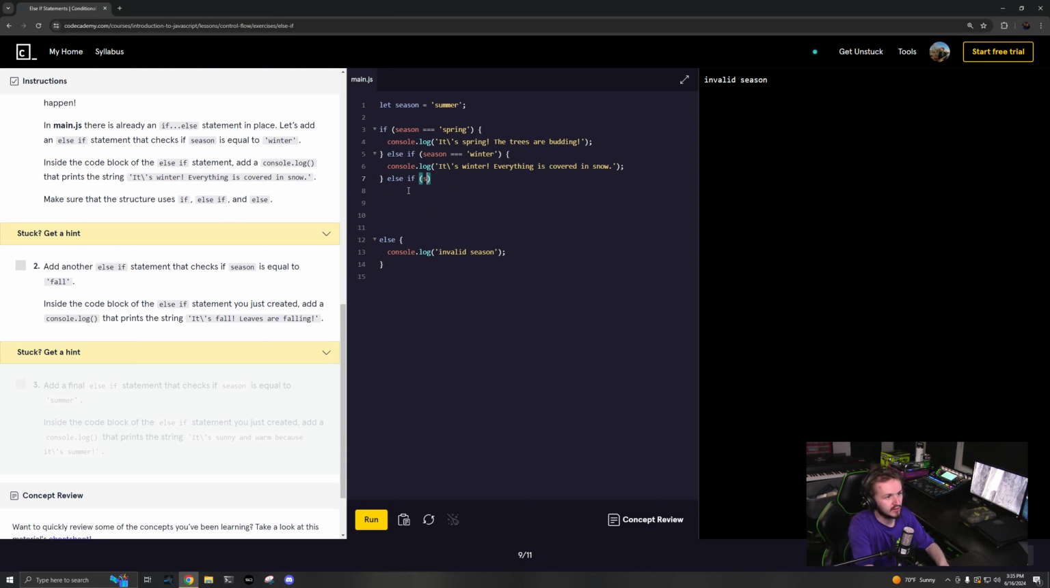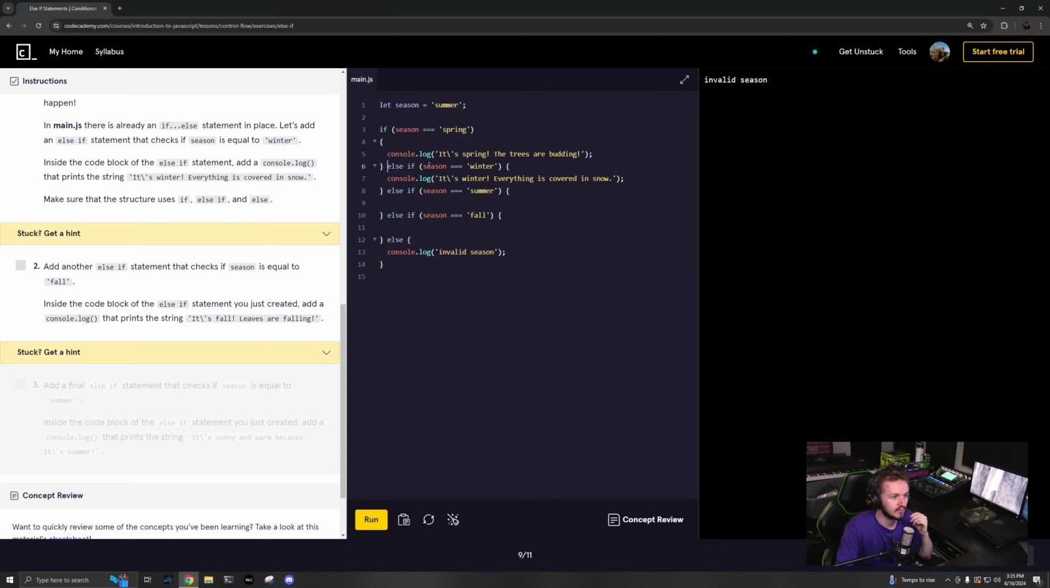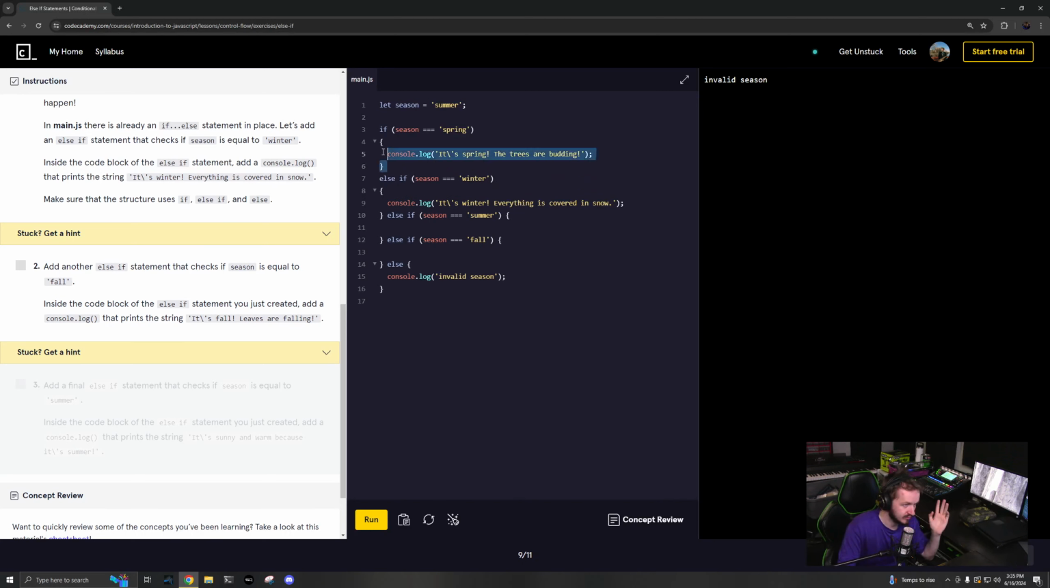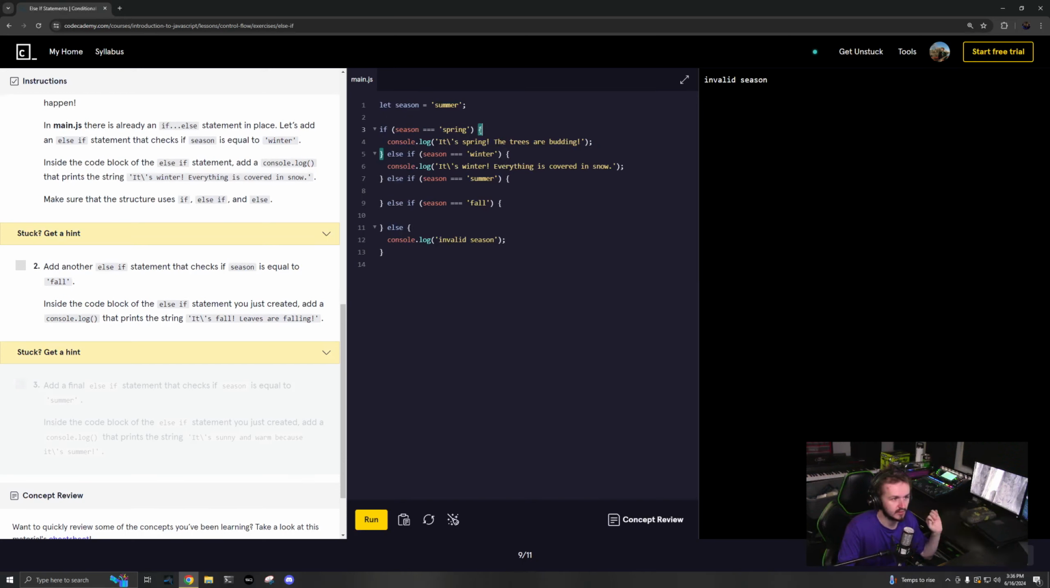Else if season equals summer. Else if season equals fall. Okay, now I'm going to get rid of all of those. Okay. Generally with JavaScript, you don't do like the C++ thing where you have the code block and you do this kind of thing. They do it with that there. That's just generally how they format it.